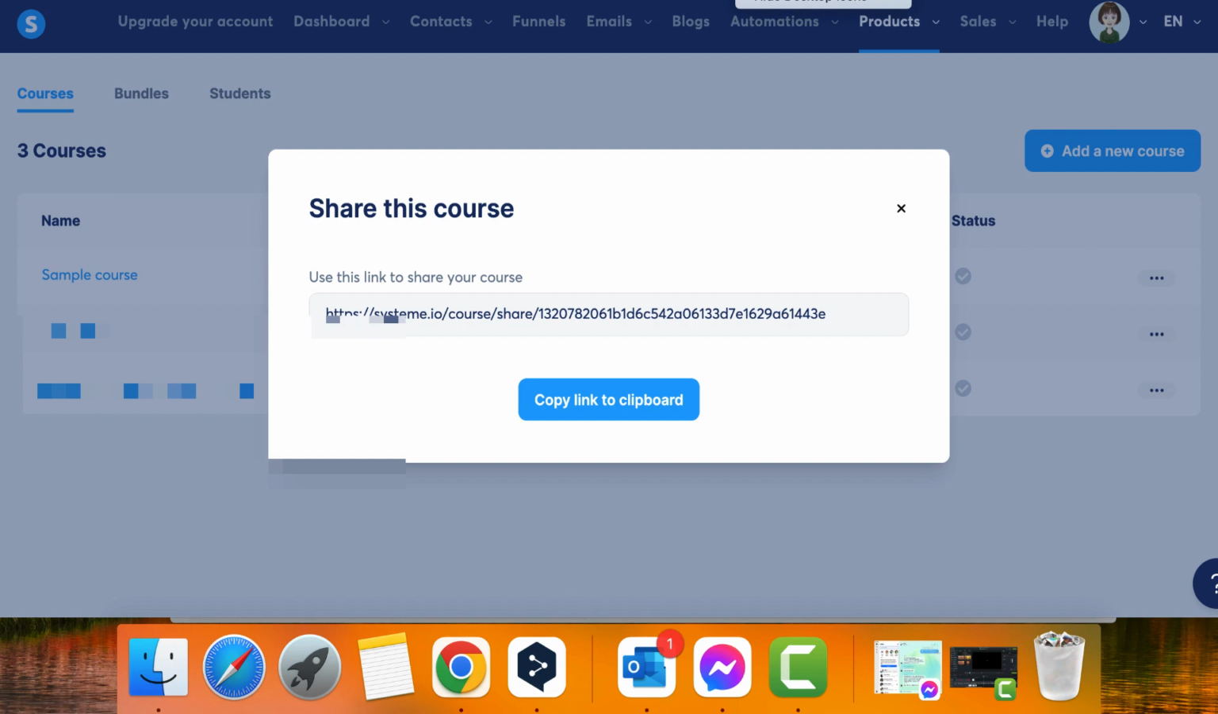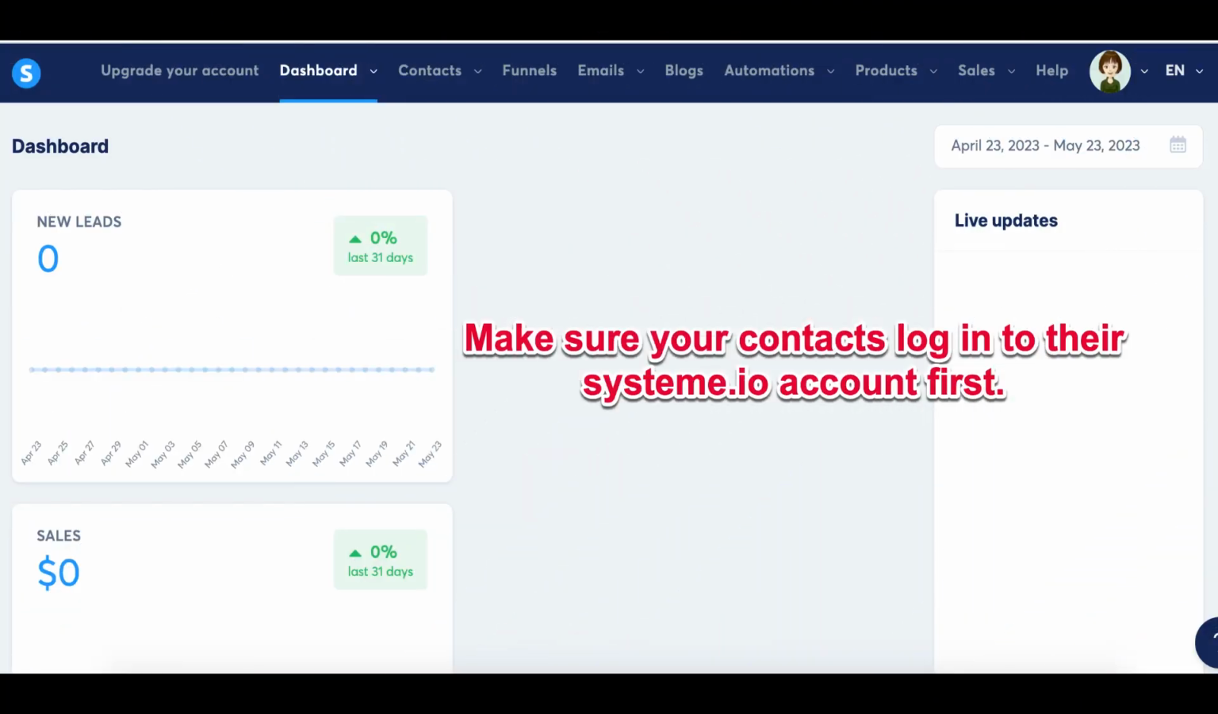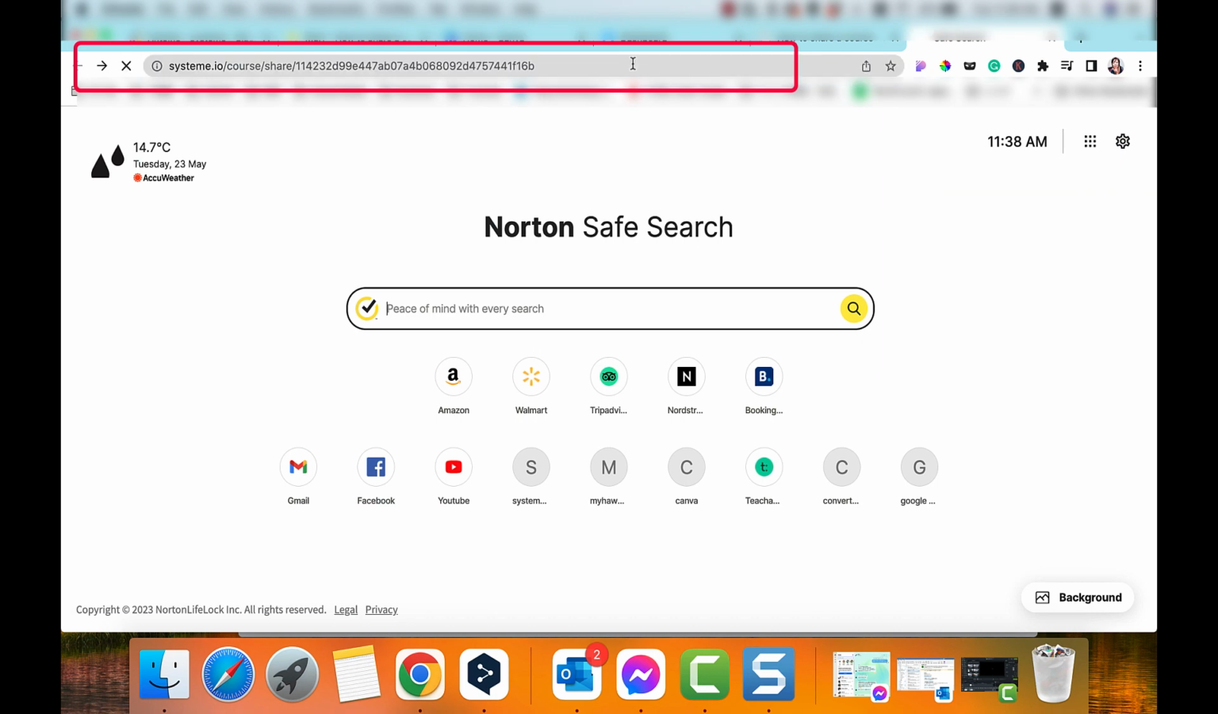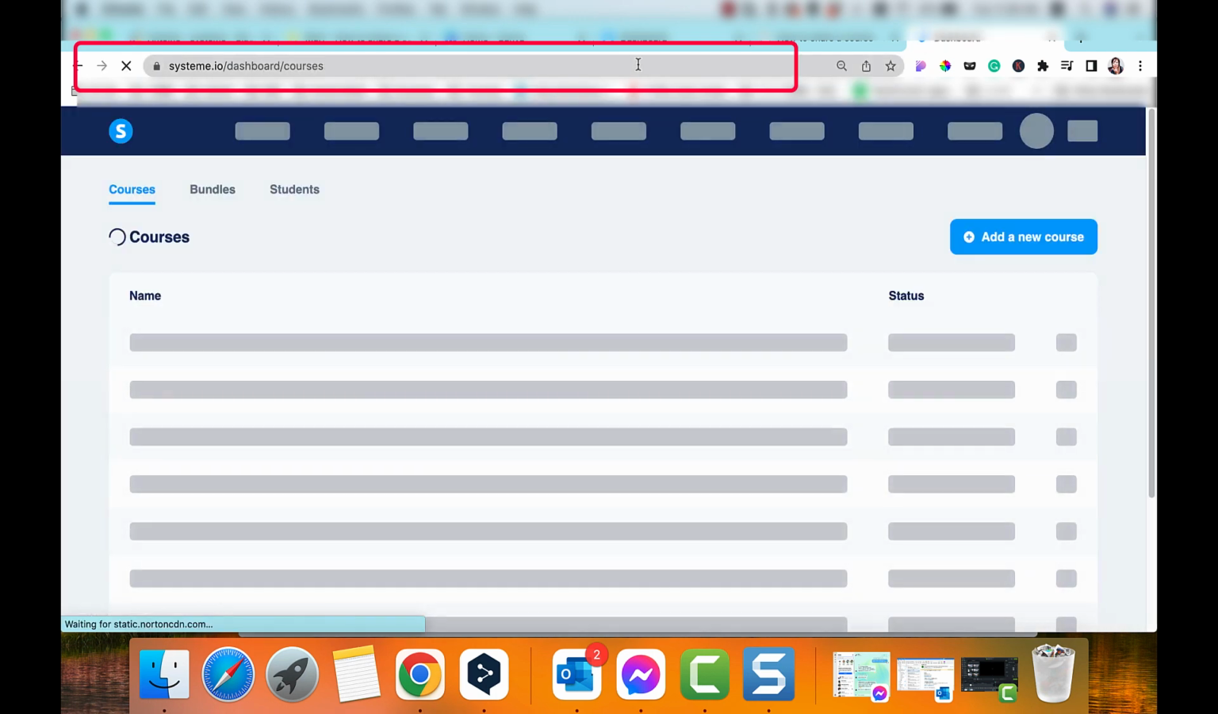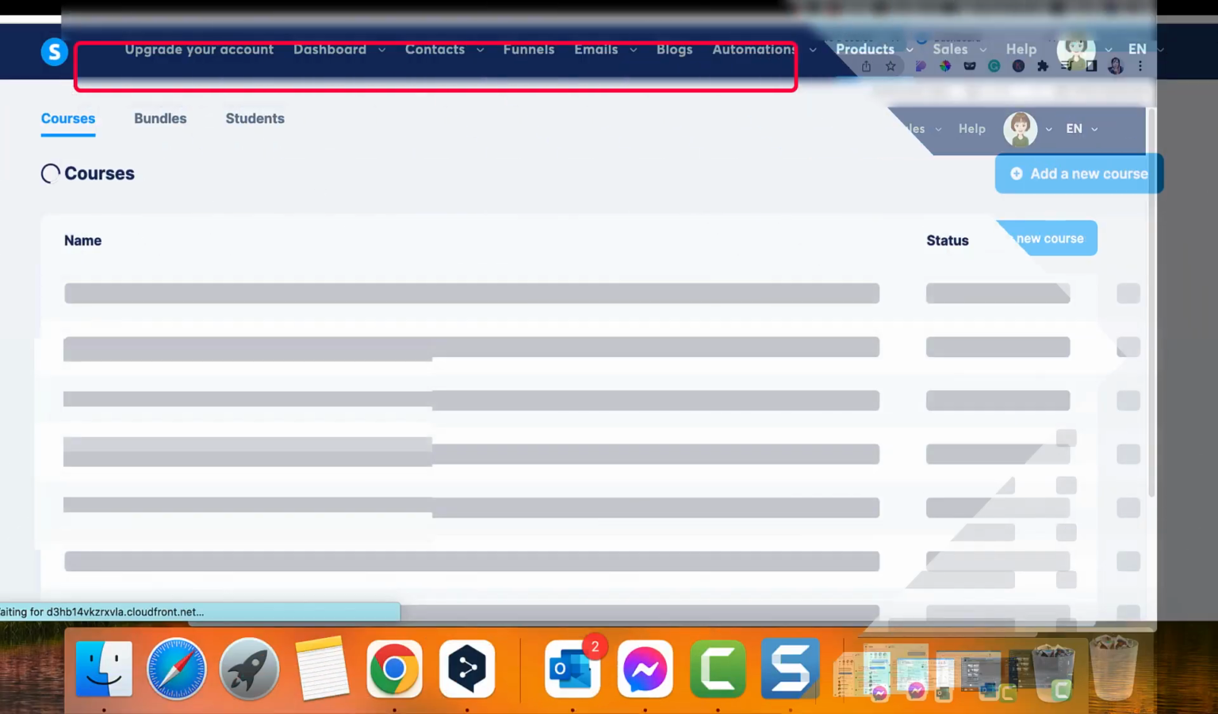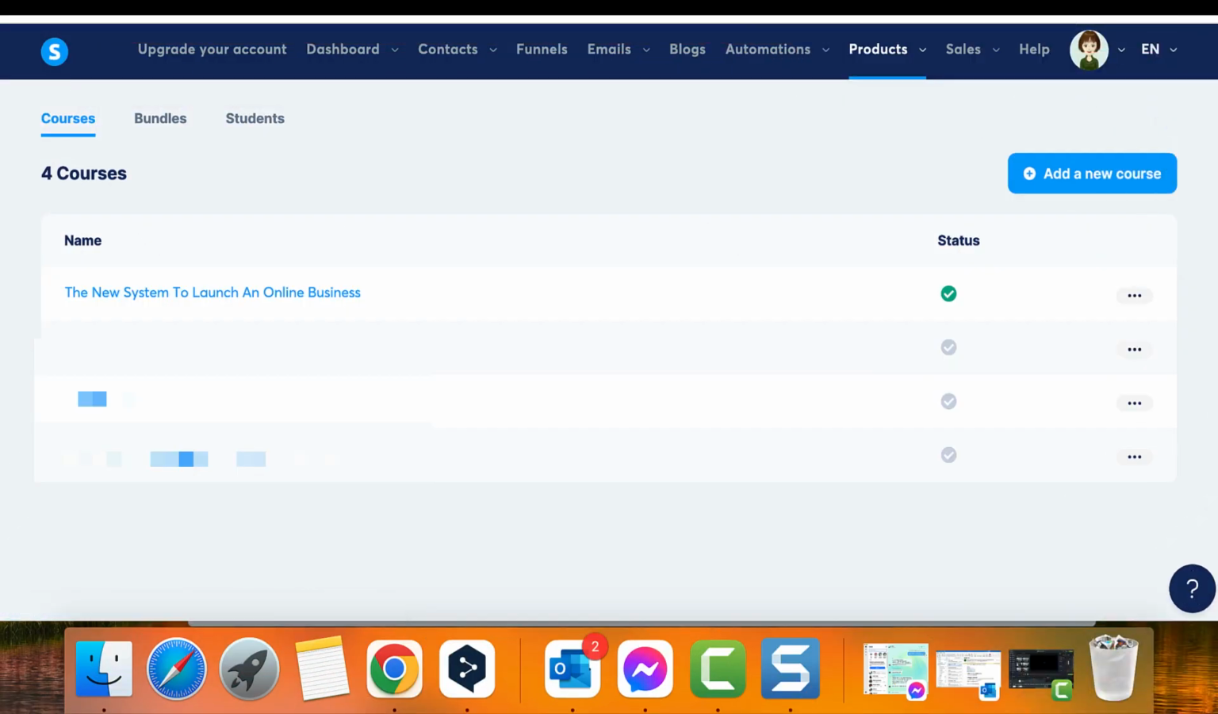Step 4. Accessing the shared course. Once your contacts have received the course share link, they can retrieve it by following these instructions. Log in to their System.io account using their credentials. Open a web browser and paste the shared course URL into the browser's URL bar. Press Enter to navigate to the URL. After pasting and accessing the URL, a message will appear, indicating that the course has been successfully added to their account.